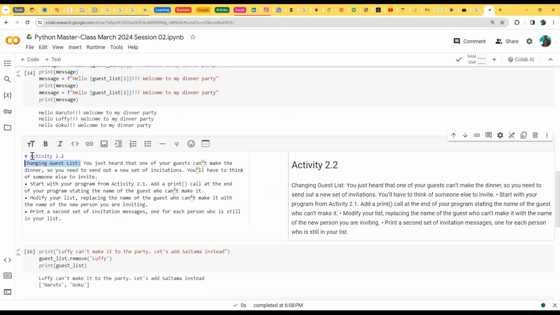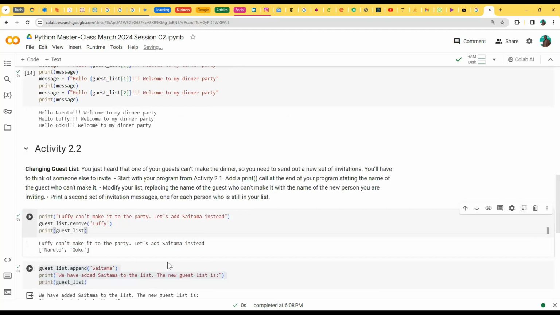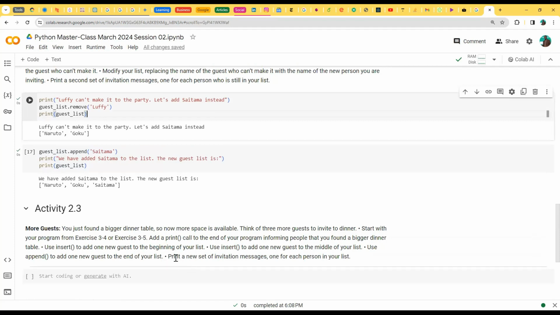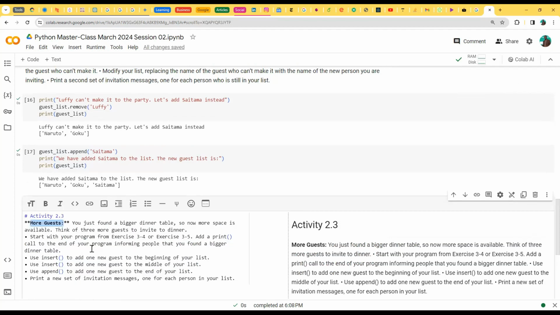All right, so this is how you modify a list. Okay, so what's the next thing? If this is clear, I'm going to go to the next one, 2.2. This is for you to try.